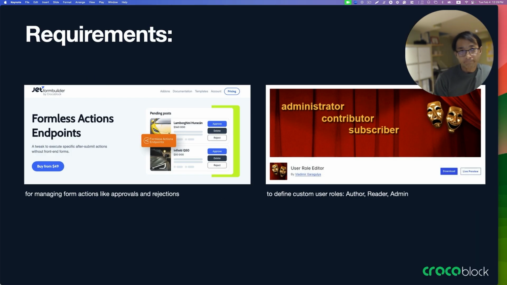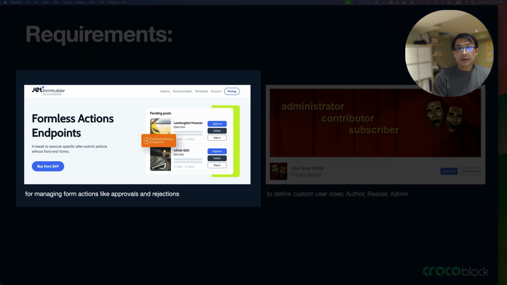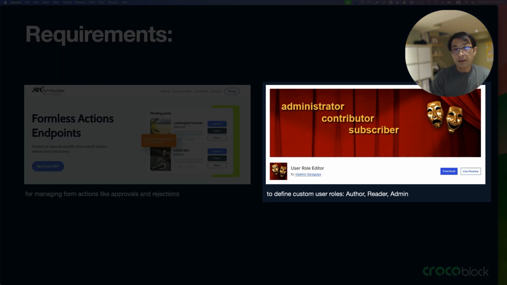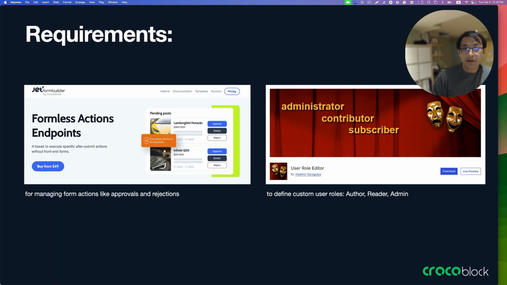And a couple more. So we're going to be using Formless Actions Endpoint. This is a part of JetFormBuilder. This is for managing form actions like approval and rejections. And the last one is the third-party plugin. This is a free plugin you can use. So User Role Editor. So this is to define custom users. In my case, authors, readers, admins. All right, so let's get started.